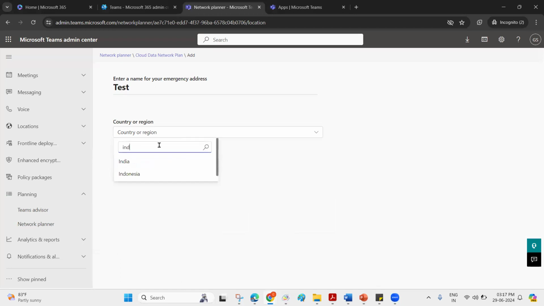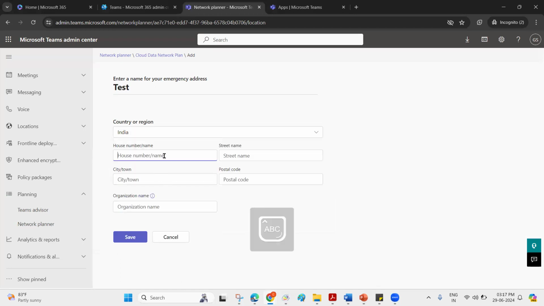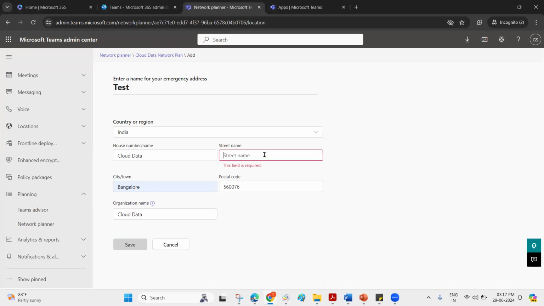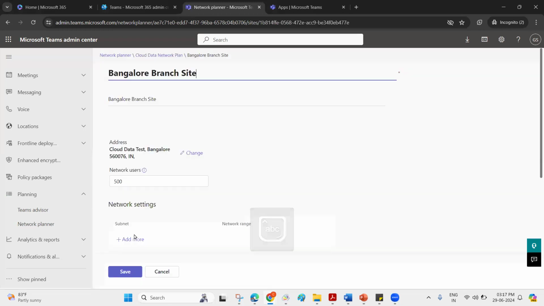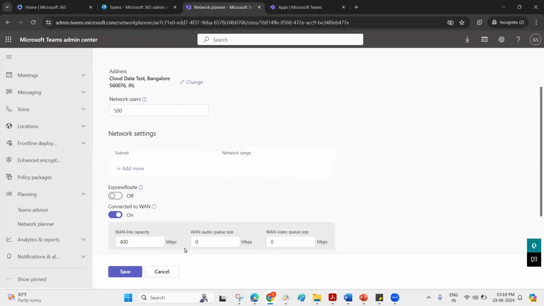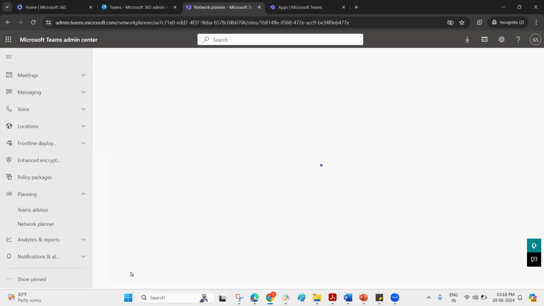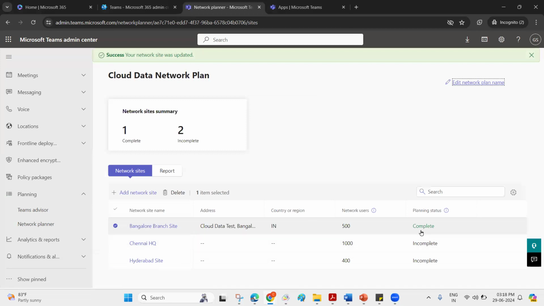Country, India, house number, name, cloud data, city, Bangalore, maybe 5676, something Bangalore, and the organization name, cloud data. If you click on save, this field is required, street name, test. Click on save. See, now you see complete.